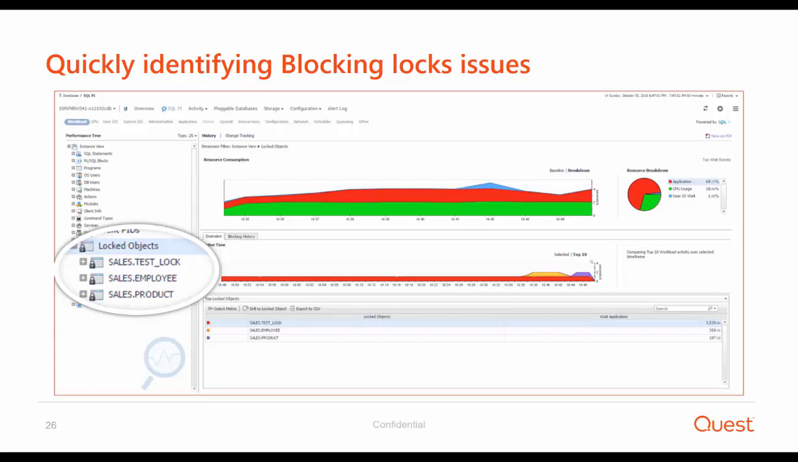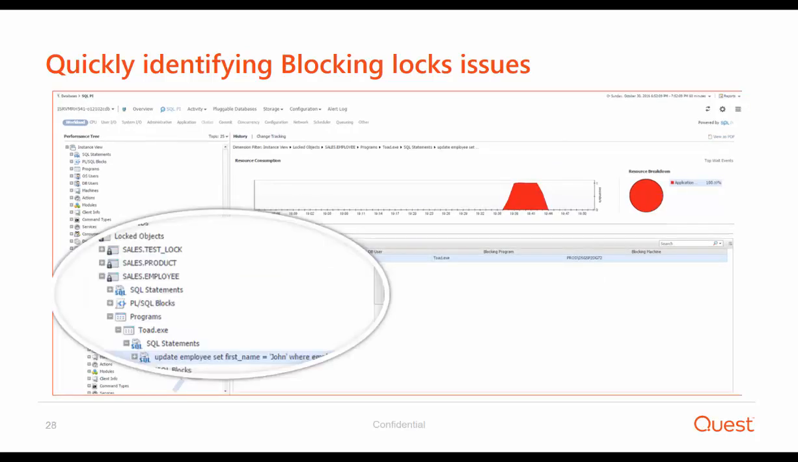You can also drill down to various dimensions using PI. In this case, we can see which SQL statements under a specific program were waiting for a specific object, in this case sales.employee. We can see an update statement, update employee set first name, and so on. You can see that statement running under user sales, accessing object employee, and that SQL statement is running under program Toad. So it really gives all the information we need to understand what's happening from a lock perspective.